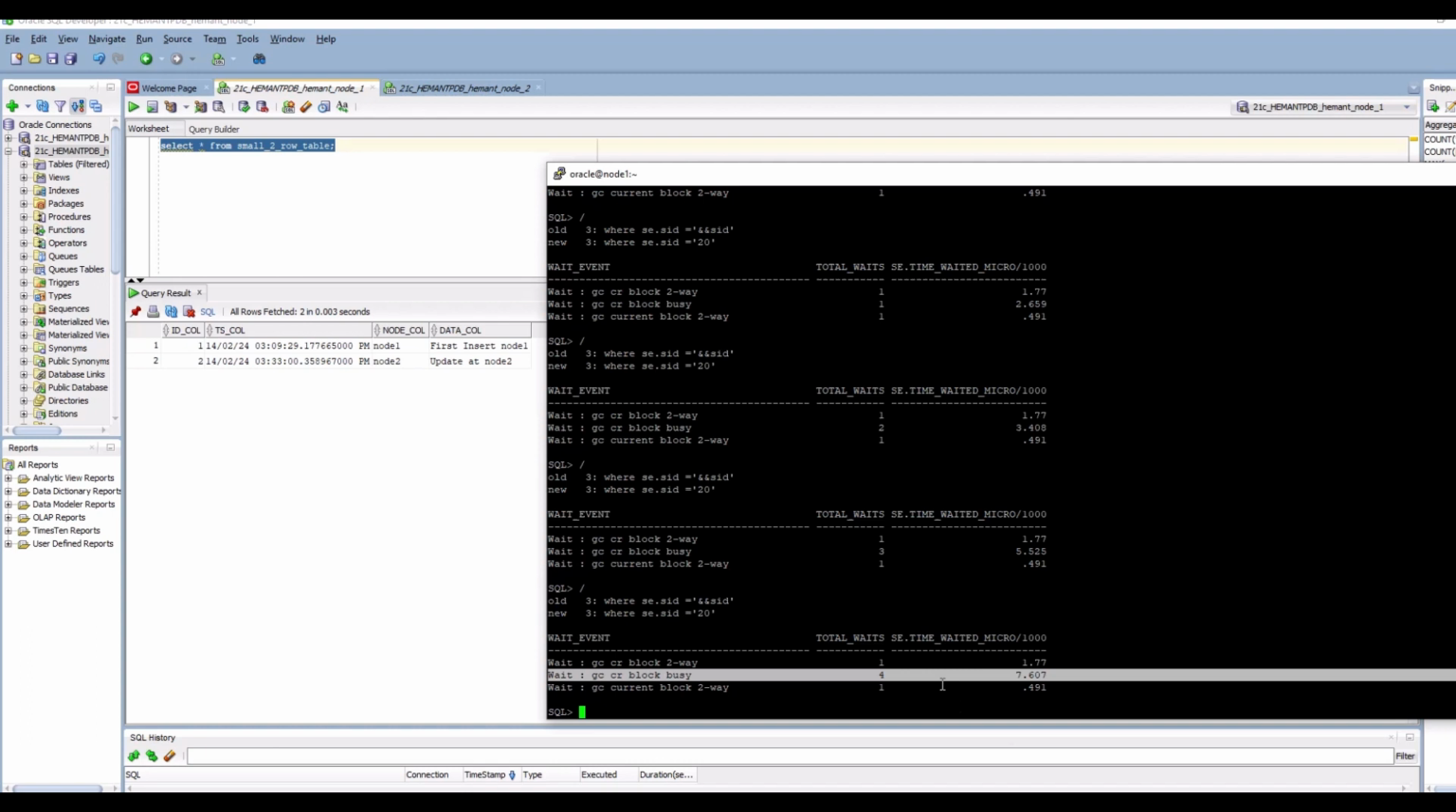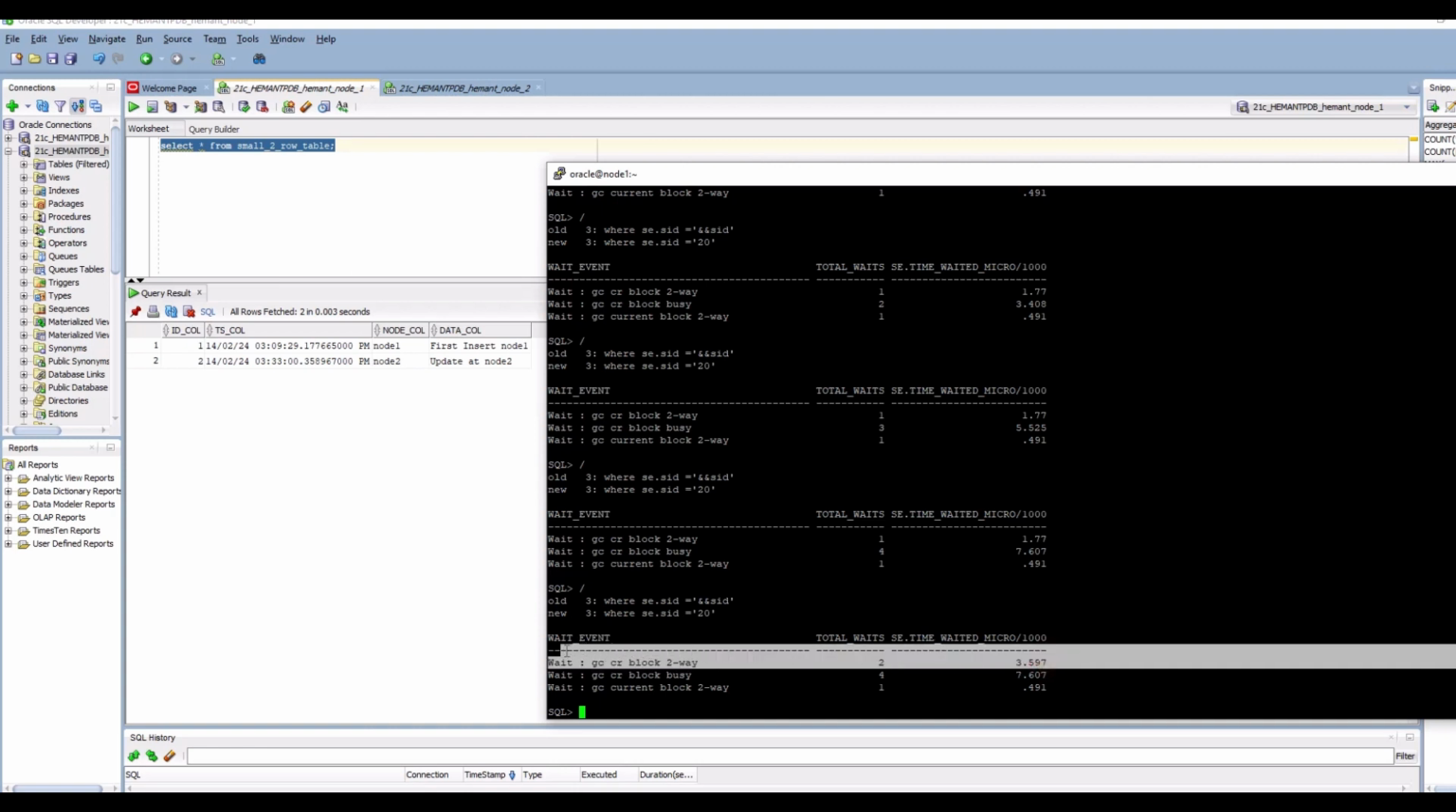But what wait event did it encounter? This one. This wait event got incremented. GC CR block 2-way. It had to ask the resource directory, the global resource directory, where is the current version of the block, where is the consistent version of the block, and then fetch it again.